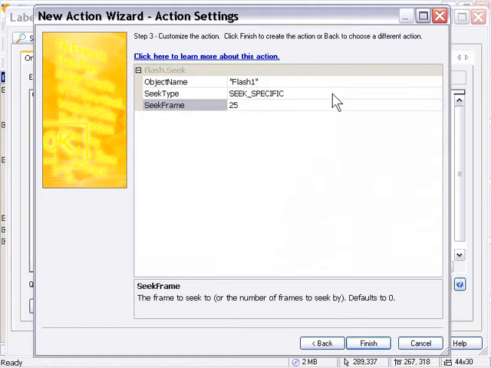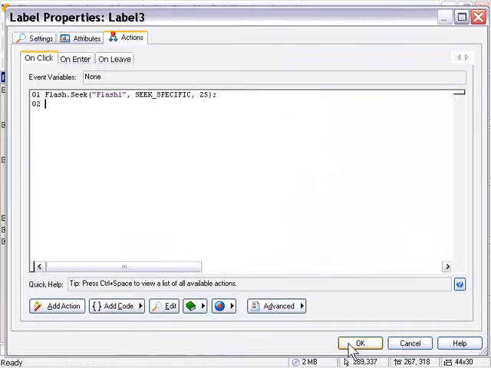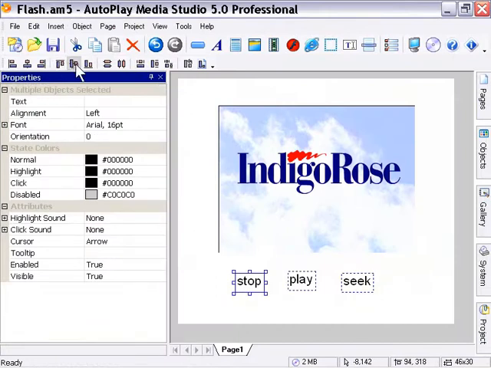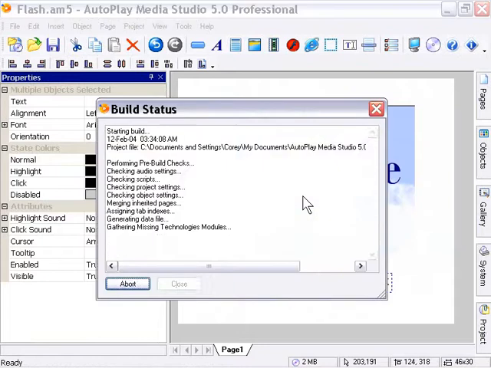For example, you would have some type of an event happening within your Flash movie, and you could relate that here to a Seek action. So we'll press Finish, then we'll press OK. And again, I'm just going to go ahead and align these little buttons here and move them over. And we'll go ahead and press F5 to preview.